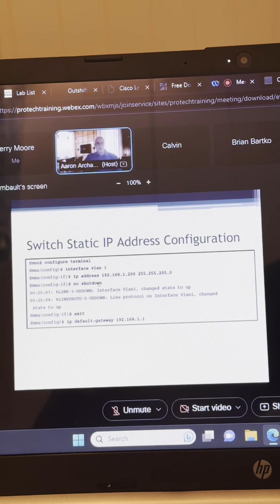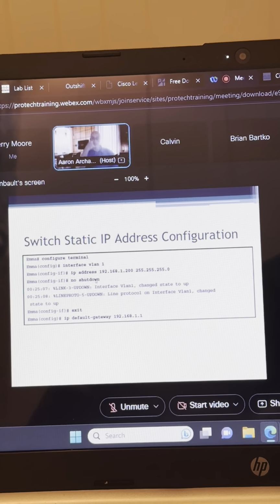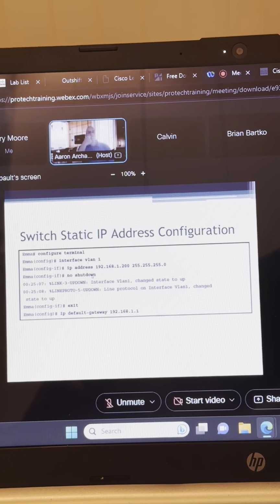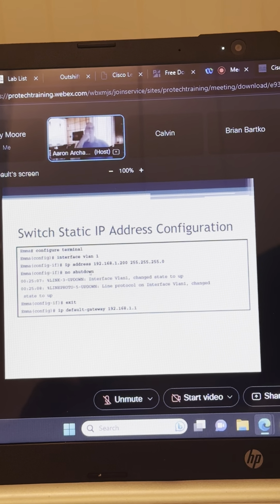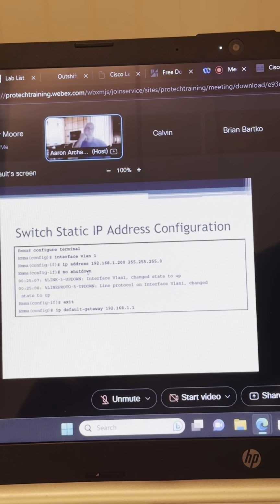What does the no shutdown command do? Or no shut? And is it necessary? Yeah, it turns the port on, right?